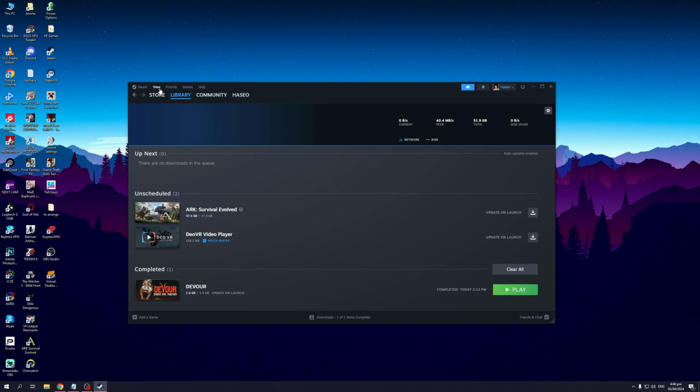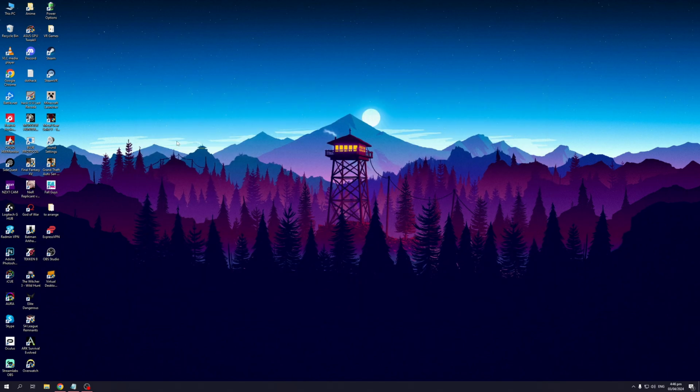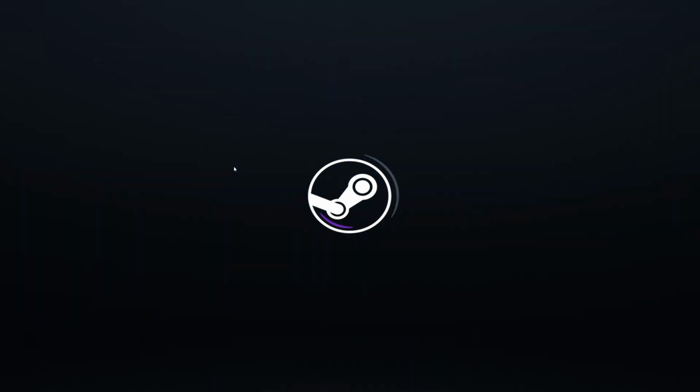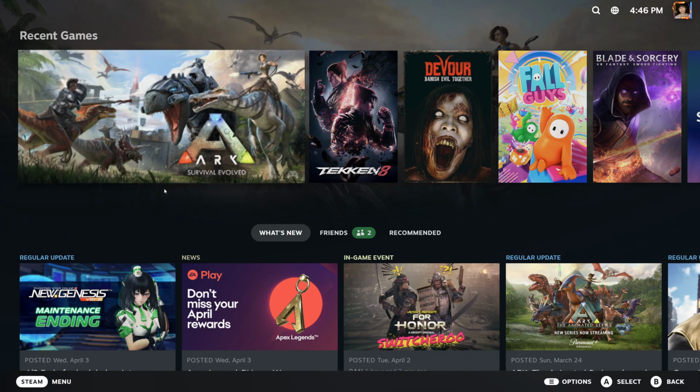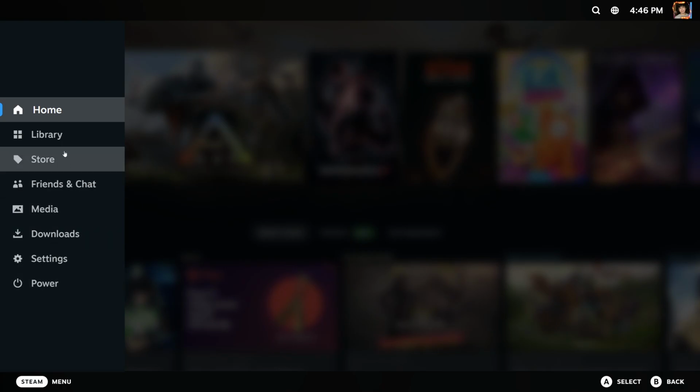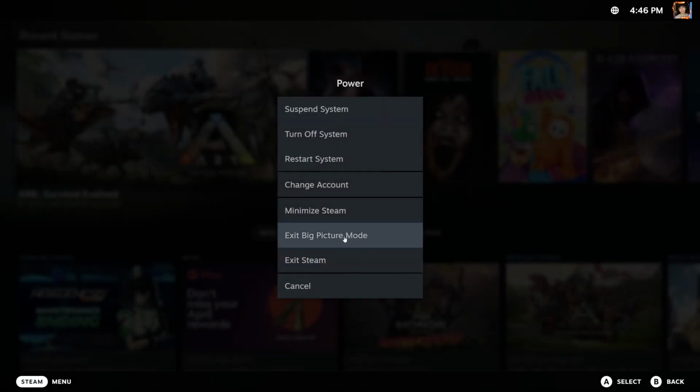So first, let's go back to Big Picture Mode right here. It's going to restart Steam like so. So once you guys are here, you guys would want to navigate to the bottom left corner of your screen until you find Menu. So it's this one right here, Steam menu, and it will show you this new window where you would want to click on Power and click on Exit Big Picture Mode.